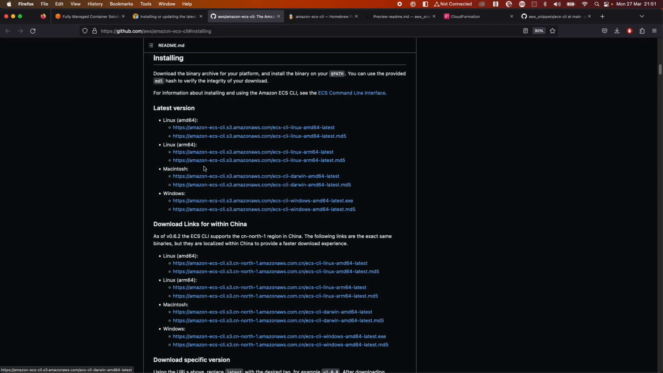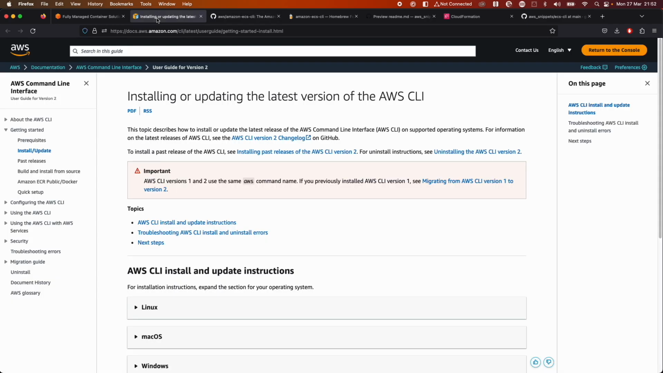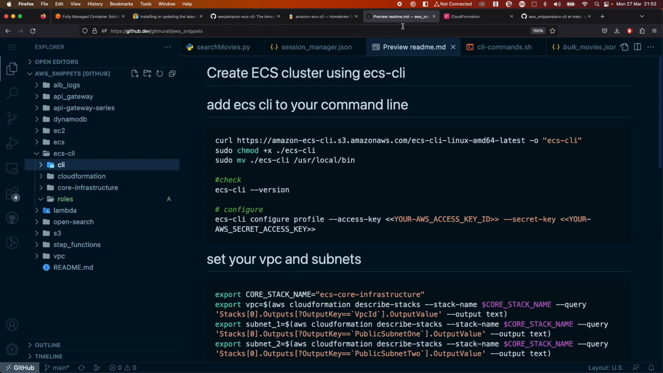You can download the files and just run it based on your system architecture. For example, if you're using Linux, just use ARM64. If Linux, this one, use AMD64. So choose your operating system, download it, and run this command so that your ECS CLI will be installed. Okay, and if I go to this code base, I will walk you through what I've done.